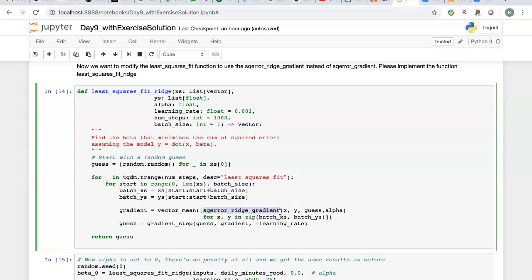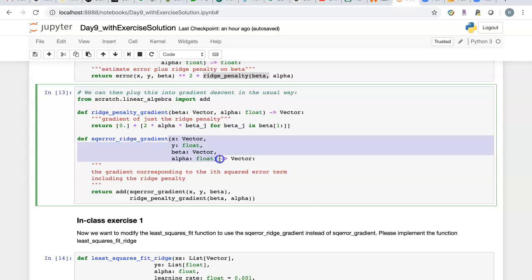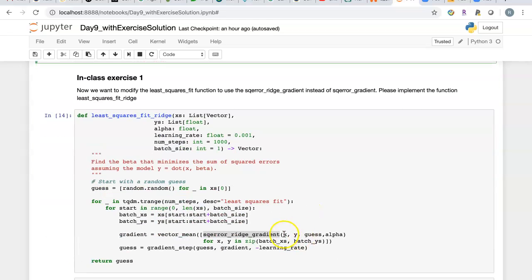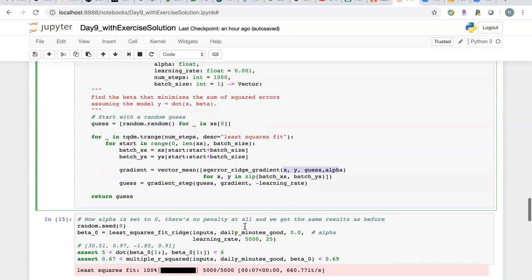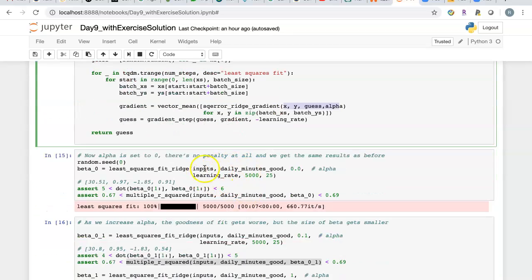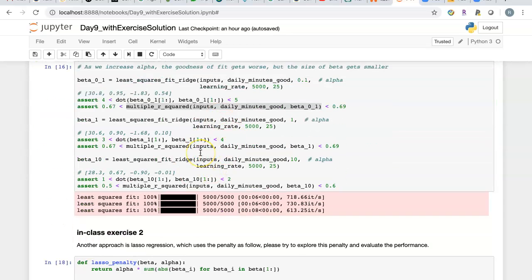This function, if you check it, takes 4 parameters: x, y, beta, and alpha. So that's why here we provide x, y. Beta would be the guess, so this is a beta, starting with random. Alpha is a parameter, so we provide that also. So we provide 4 parameters, and this is a function you could implement. This is how you can apply that and figure out the beta. We also have some functions for you to test.